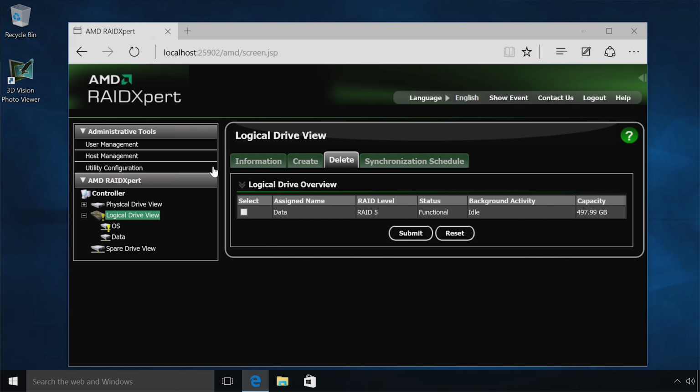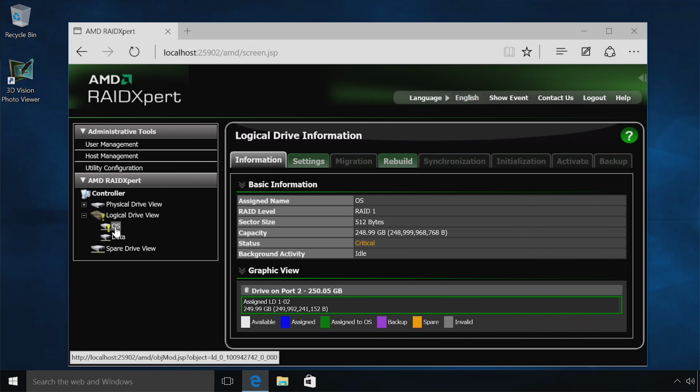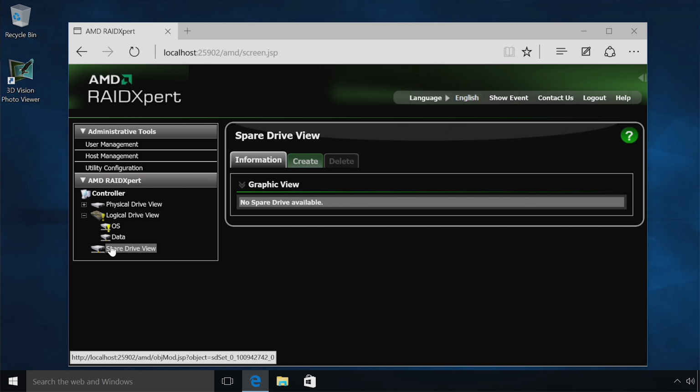Notice that if I select OS, the RAID still has a status of critical and is not using the freed up hard disk. The easiest way to replace the failed hard disk is to add the free hard disk as a spare. When a hard disk fails in the RAID, if a spare is available, the RAID will automatically start using it. To make this hard disk a spare, select the option Spare Drive View.